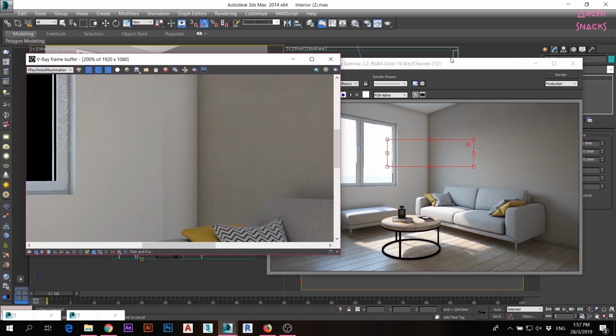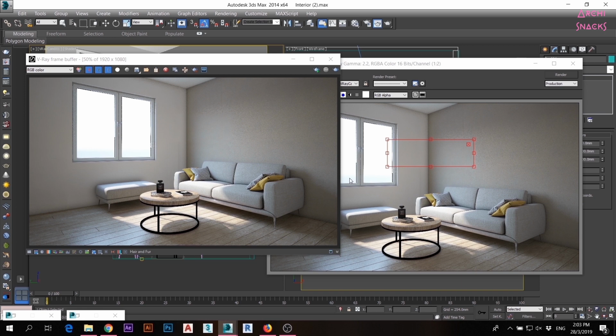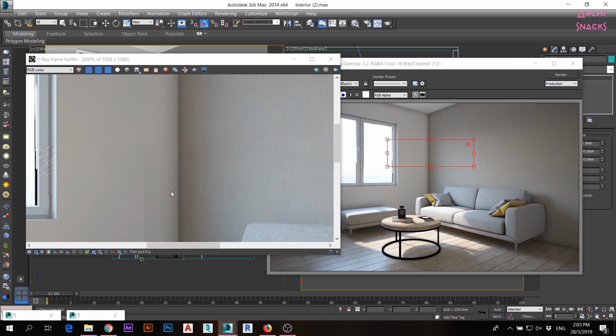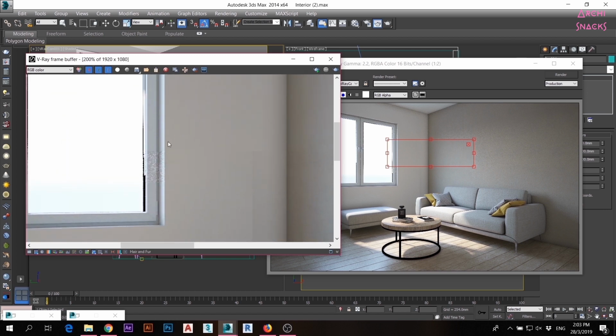With better settings, let's render again. You can tell there's no more noise in this area.